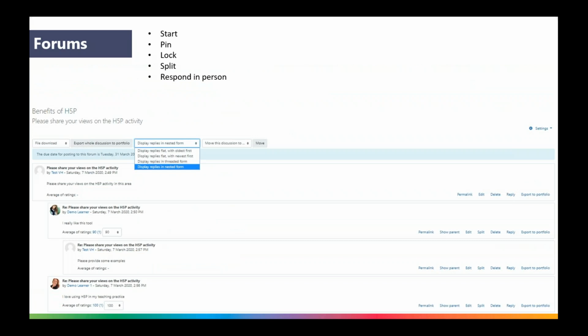Discussions can be pinned, as well as locked. So in cases where the teacher says, okay, we are finished on this topic, they can lock the threads. But also a new feature that I'm really excited about is the split.